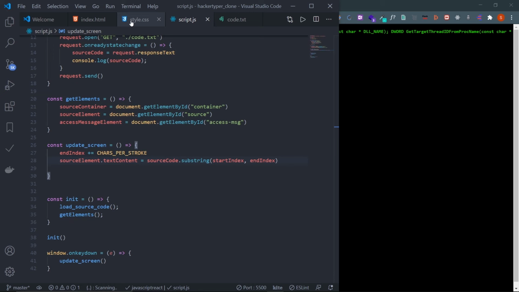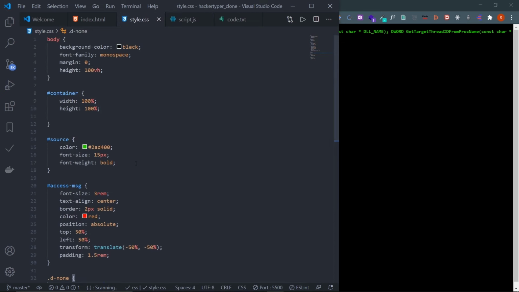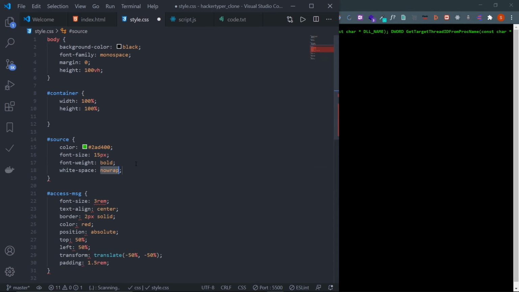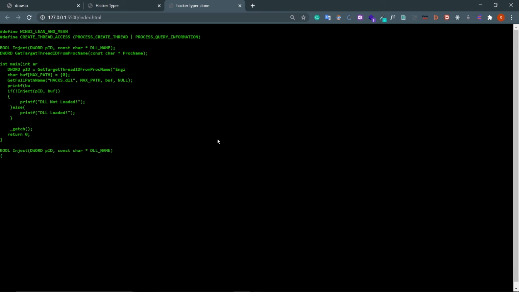So just go to style.css and in the source use white space, not no wrap, it should be pre-wrap. It should work, it should get the line break. Look at this. It looks like a hacker, man. Nice. And now what we want to add the message after a certain interval, and if the message is on the screen, I can't type anything until I press the escape.